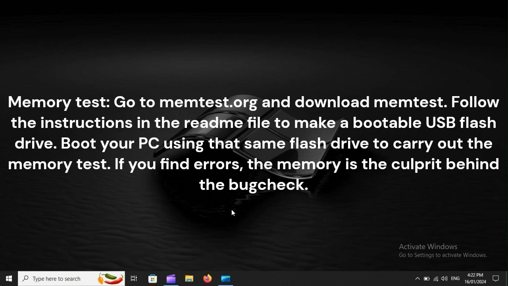Go to memtest.org and download memtest. Follow the instructions in the README file to make a bootable USB flash drive. Boot your PC using that same flash drive to carry out the memory test. If you find errors, the memory is the culprit behind the bug check.